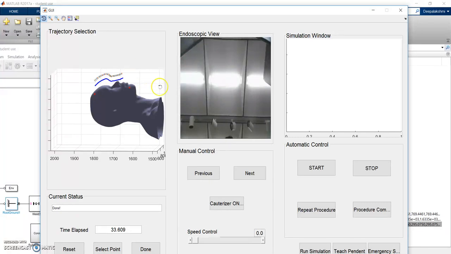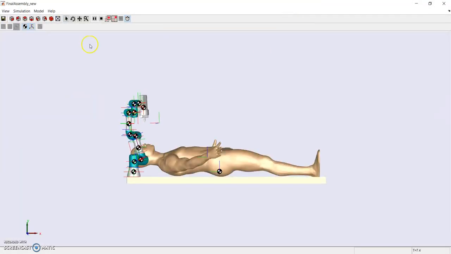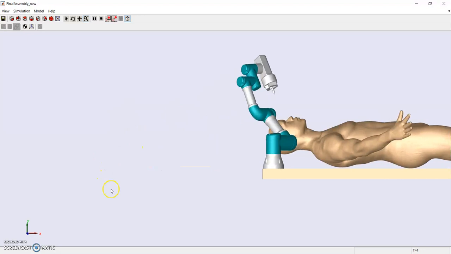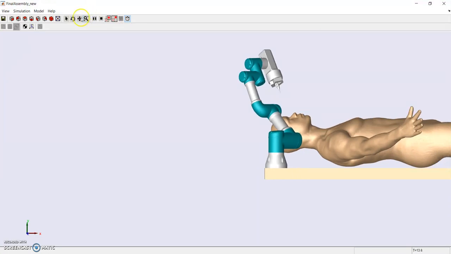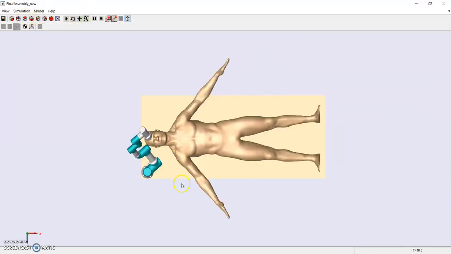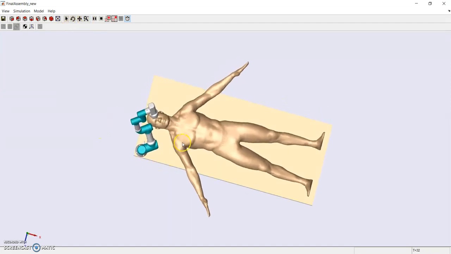After inspecting the trajectory, the surgeon would like to run the simulation. To run it, you have to click the Run Simulation button and the simulation window will pop up. The simulation has started. You can expand or zoom in to get a better view. Change the location of the camera. And even rotate the 3D model.